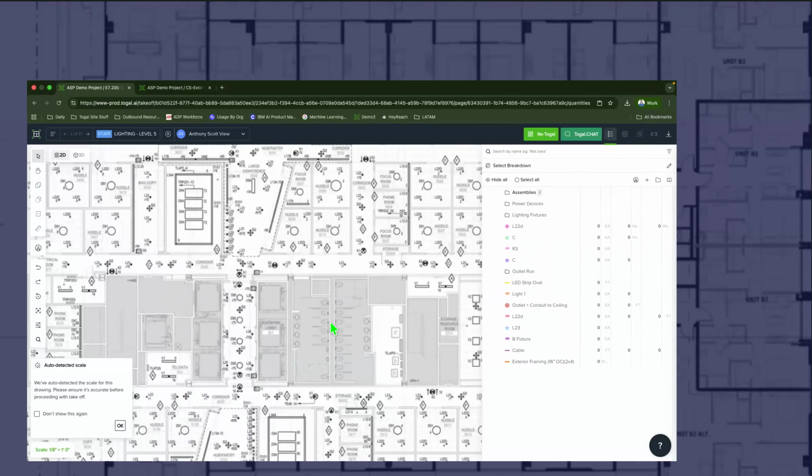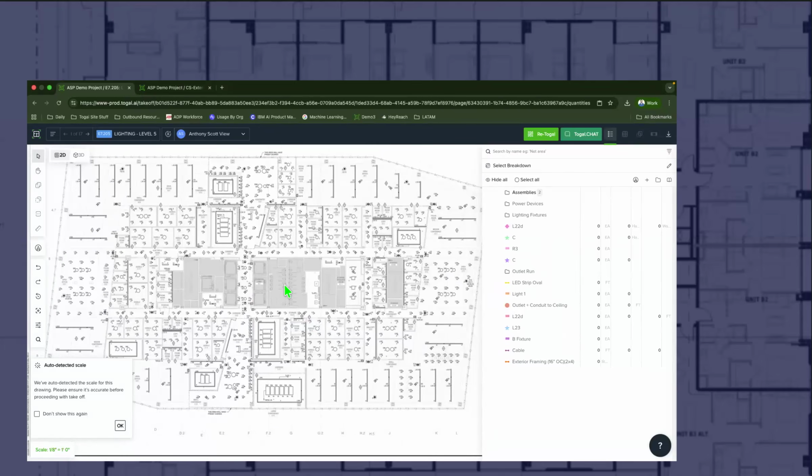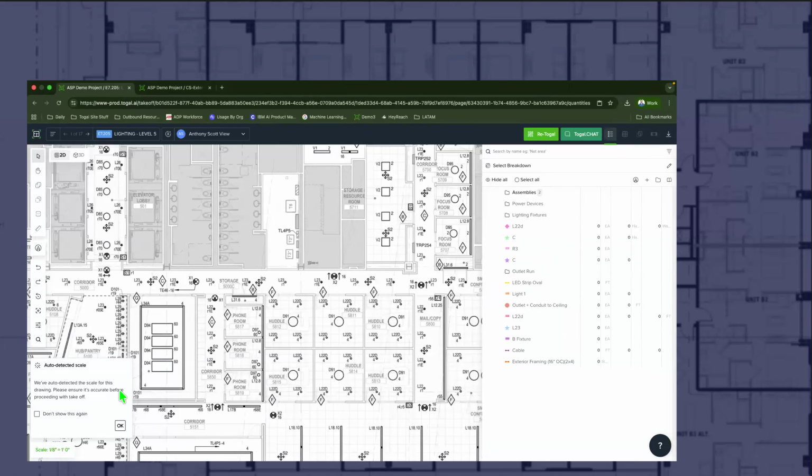Let's jump into the searches. So this is a very complicated example, but I want to get the point across, right? So if you're doing your mechanical, electrical, plumbing, maybe you're looking for door tags, window tags, something across the drawing. This all works the same way.